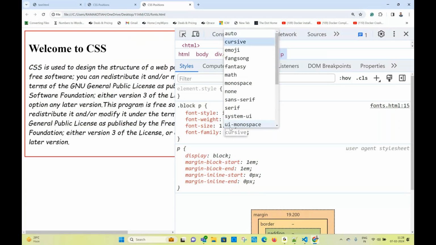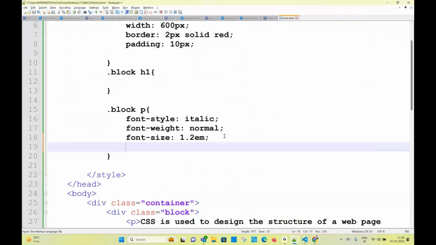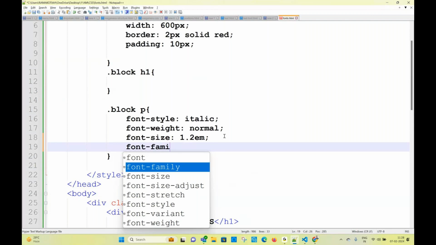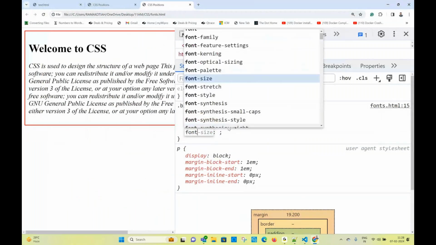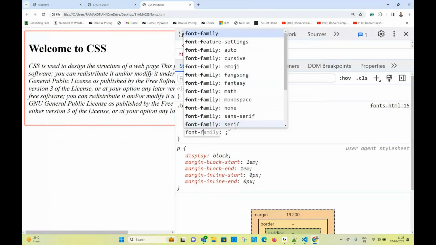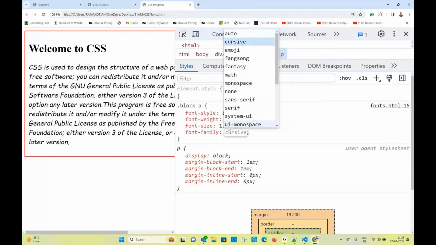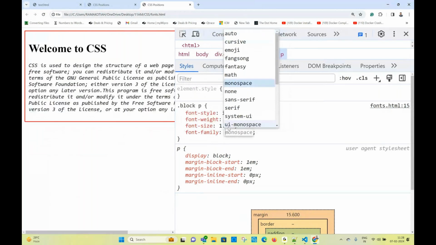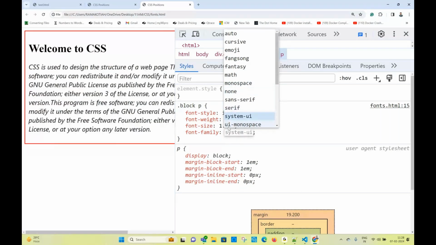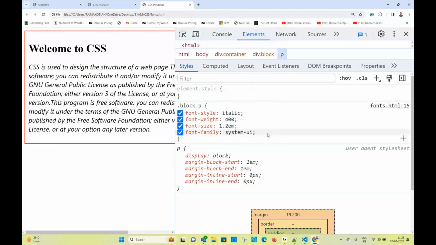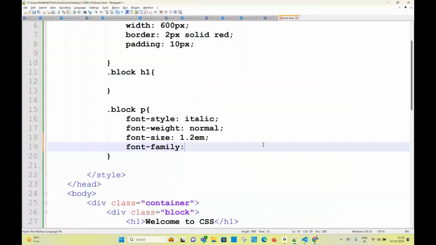So there are a lot of values under the font family. Of course, you can come here and write font-family. What is the font family we can take here? Cursive, emoji, fangsong, monospace, none, sans serif, serif, system UI. It looks good. I want to take the system UI. If we write here, it cannot be updated here. Copy the same value and you can write font-family system UI.